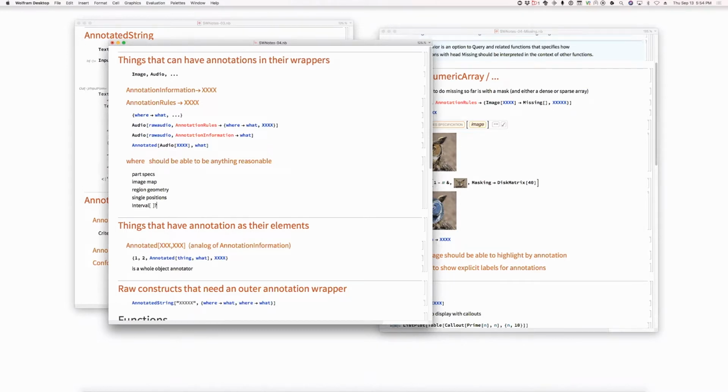Right. So let's just make a list of things that can have annotations in their wrappers. Image, audio, time series. Image 3D. Well, that's a small difference. Okay, graph. What else? Graph, which already has the properties, right? Yes, which we want to get rid of and replace with annotated.